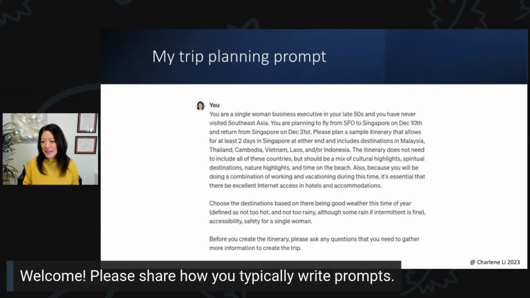So this is my planning prompt. It says you're a single woman, you're planning to go to Singapore. These are countries you want to go to. It doesn't have to include all these countries, but it should be a mix of cultural highlights, spiritual destinations, nature highlights, and time on the beach. And also need internet access, because I'm going to be doing work and vacationing. Choose the destinations. Again, the constraints, the criteria being good weather, not too hot, not too rainy.